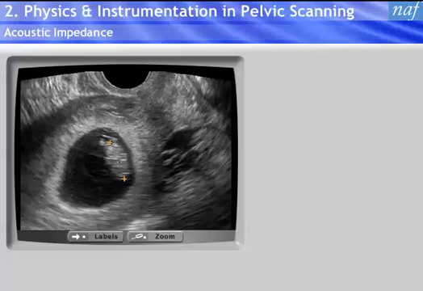Sound energy is reflected from tissue. Solid tissue, for instance bone, is dense and produces a bright reflection. This brightness is called echogenic. Areas that do not produce echoes, such as fluid, are called sonolucent.